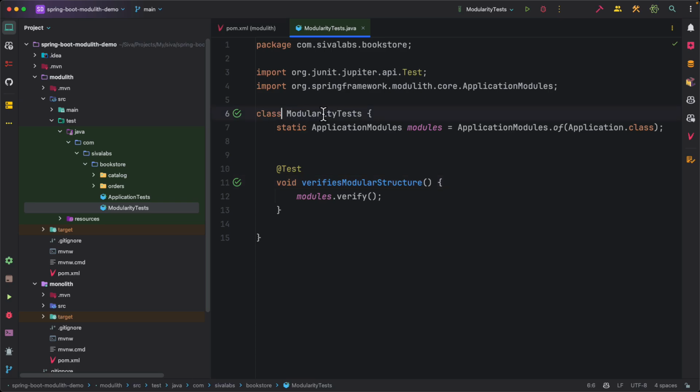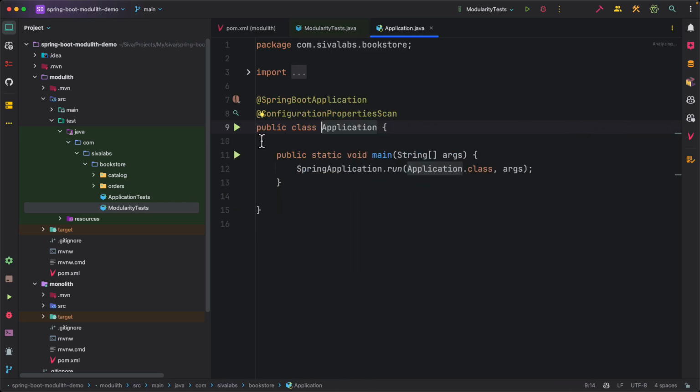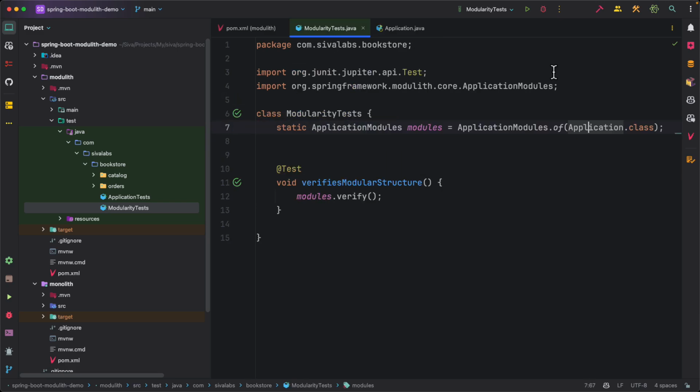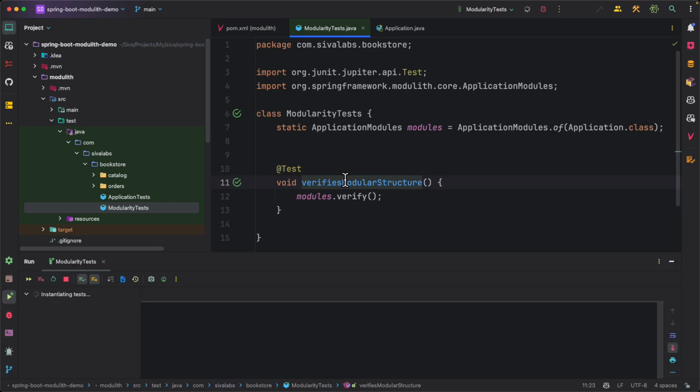So here we have this modularity test, in which we have created these application modules, which is nothing but ApplicationModules.of, where we pass the root, our starter class. Basically this is our main entry point class, which contains this SpringBootApplication. So here we are passing this class to create the modules, and then we are calling modules.verify in our test, and let us run and see whether our current code is in accordance with Spring Modulith or not.